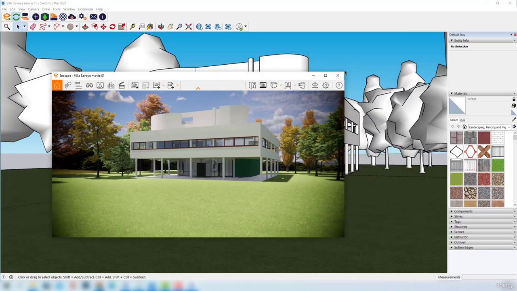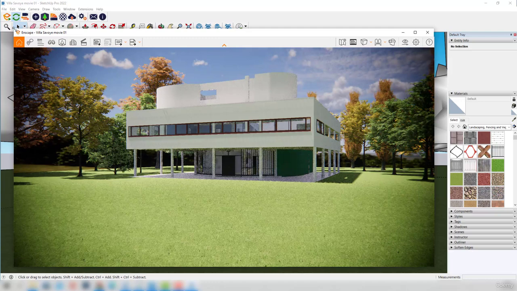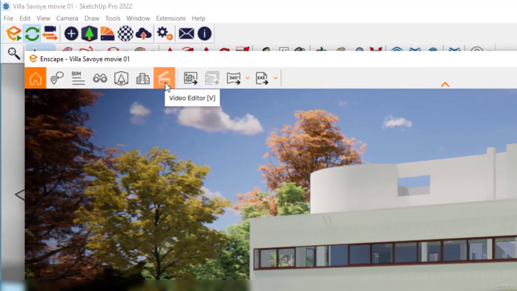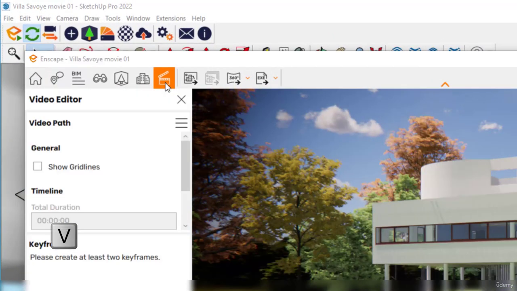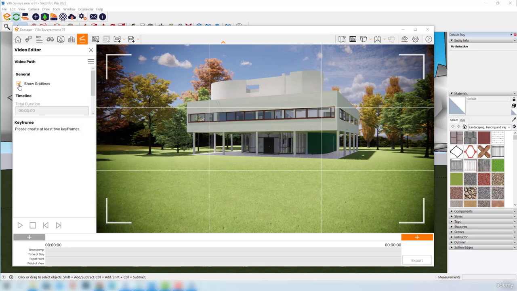Okay, I will increase the size of this window a little bit, since I'm not going to use the SketchUp viewport in this example. The first step to create any kind of animation is to click the video editor button right here. You can also use the V shortcut for that. Here in the video editor, we have some parameters we can toggle. For example, we can turn these grid lines on and off, which can be very helpful for the composition process. I'll turn it off for now.